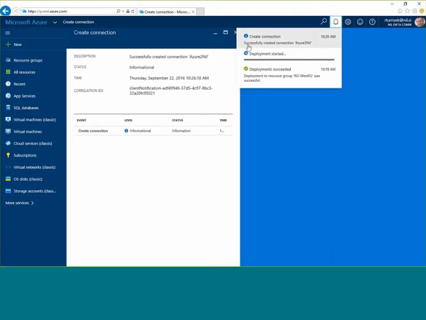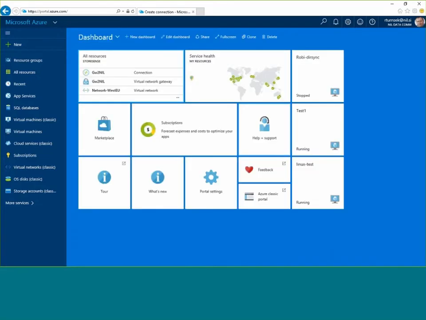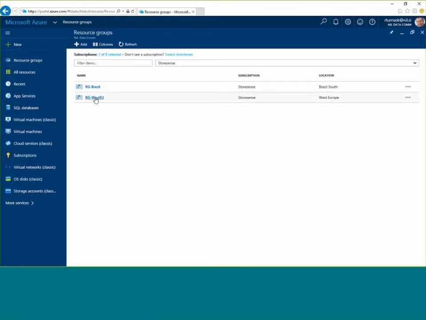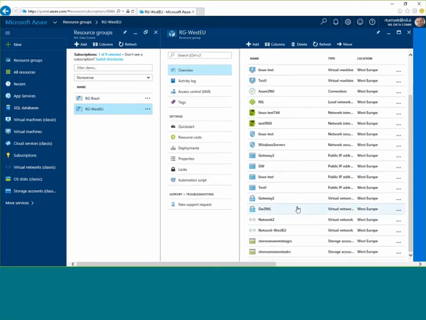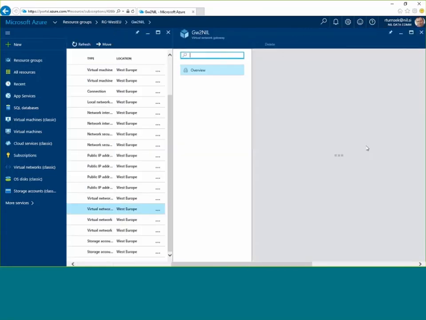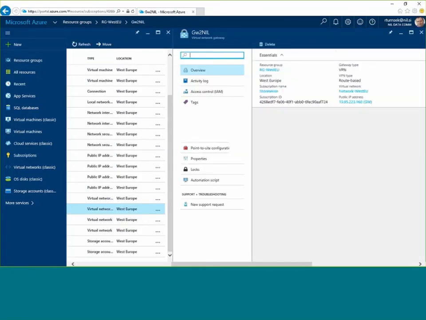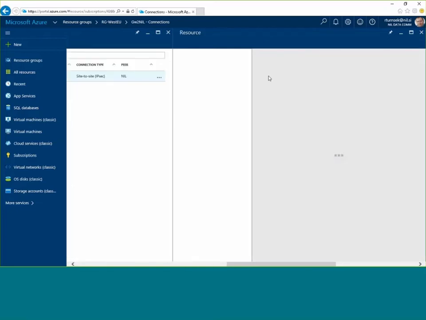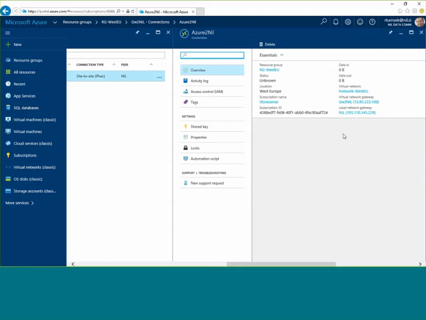Okay, now the connection is already created, so we can look at what's happening now. Okay, I closed a little bit more. So we are here, gateway to NIL, and we have a connection here. This site is unknown. So why is it unknown? Because we didn't do anything at the NIL site yet. So I have a connection here with both IP addresses. Now I have to go to the NIL side.